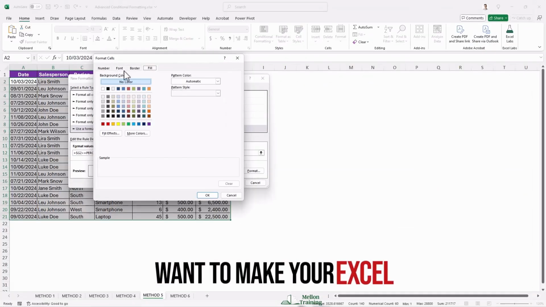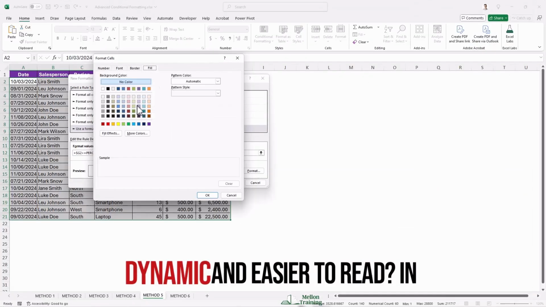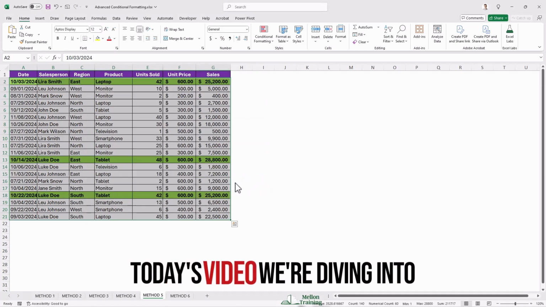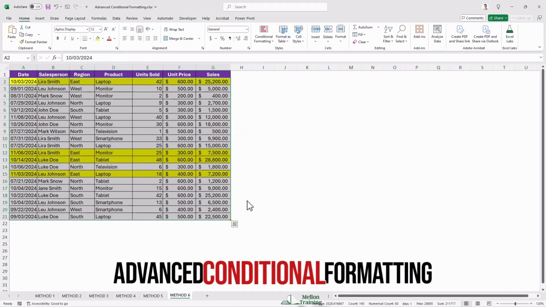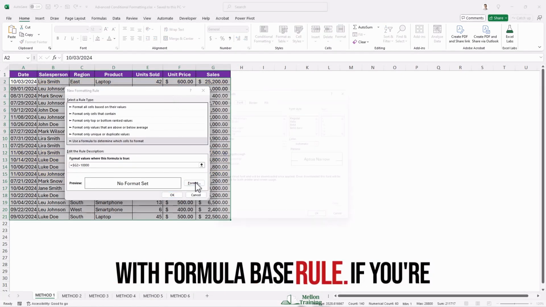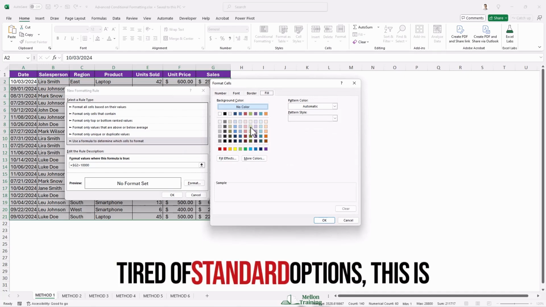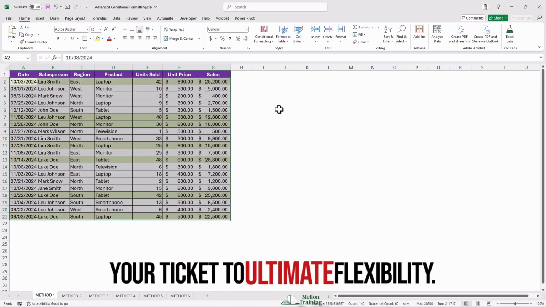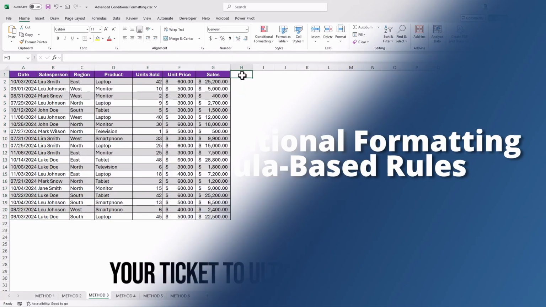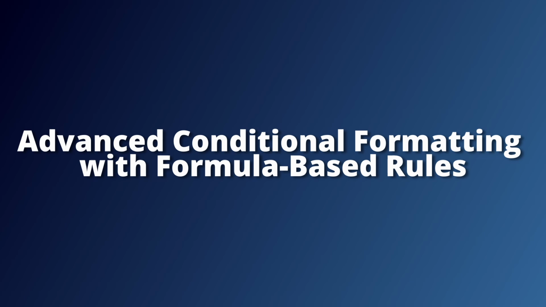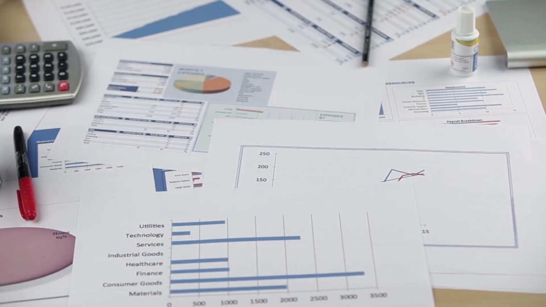Want to make your Excel spreadsheets smarter, more dynamic, and easier to read? In today's video, we're diving into advanced conditional formatting with formula-based rules. If you're tired of standard options, this is your ticket to ultimate flexibility. Let's get started. Conditional formatting in Excel is a game changer.